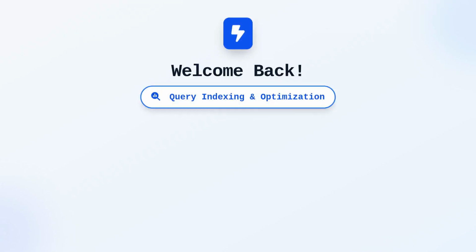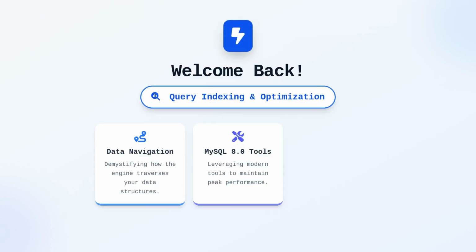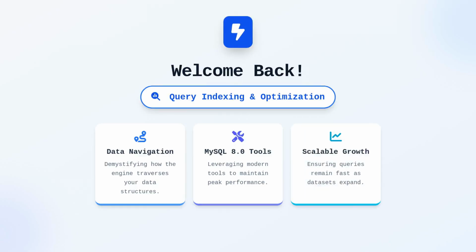Welcome back as we turn our attention to one of the most critical aspects of database performance: query indexing and optimization. In this session, we will demystify how the database engine navigates your data and explore the tools available in MySQL 8.0 to ensure your queries remain performant as your datasets grow.